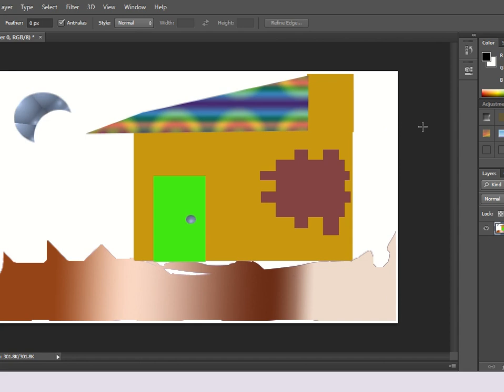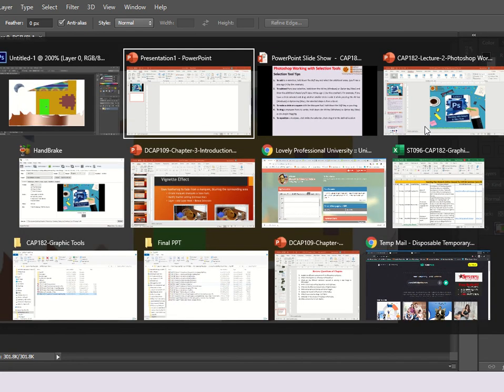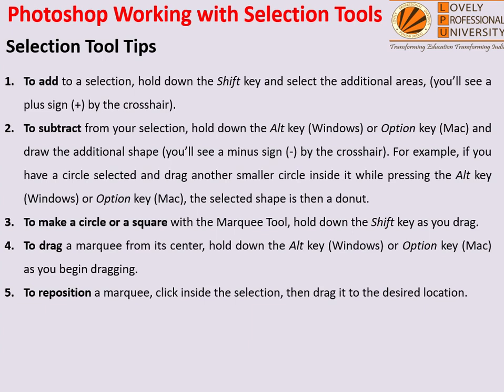I hope you understand this part and you will do a lot of different things with the selection. Okay guys, so this is all about the selection. Let's move back to our PPT file and see the different part. So we have done all this part of selection.